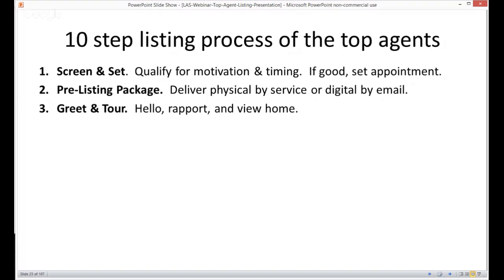You're going to build a quick rapport, and you're going to build a rapport while you take a quick tour of the home. You should take a quick tour of the home to make sure there are no surprises, right? That the home is in relatively good condition. You're not finding cracks in the floor or in the ceiling or something that would just totally rule out the house and you wouldn't want to be involved in.